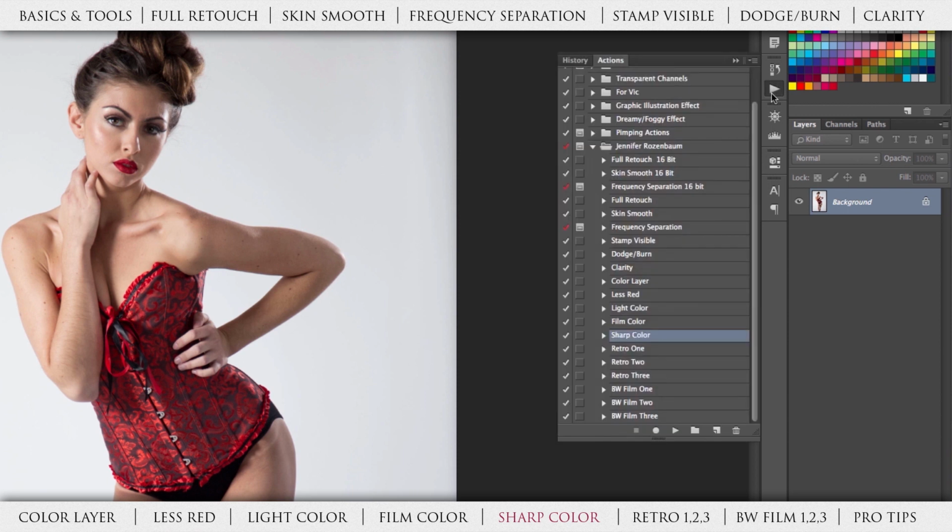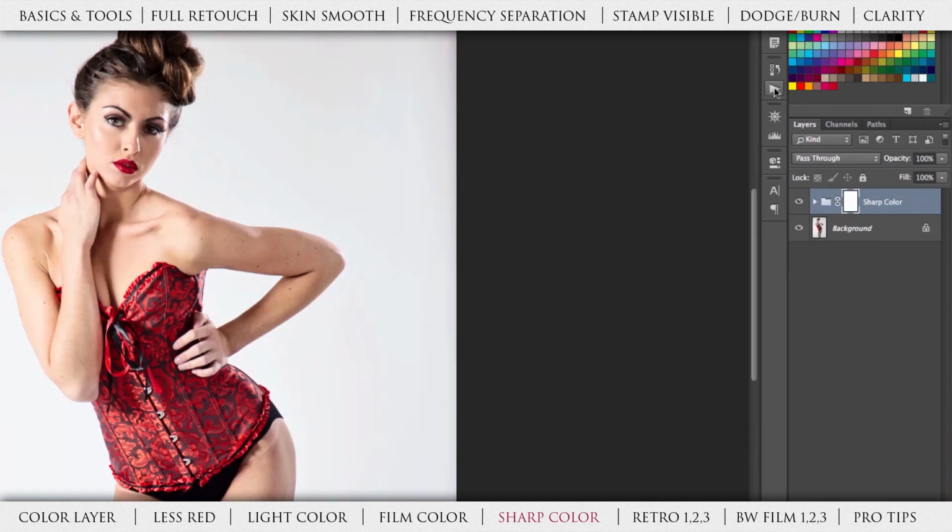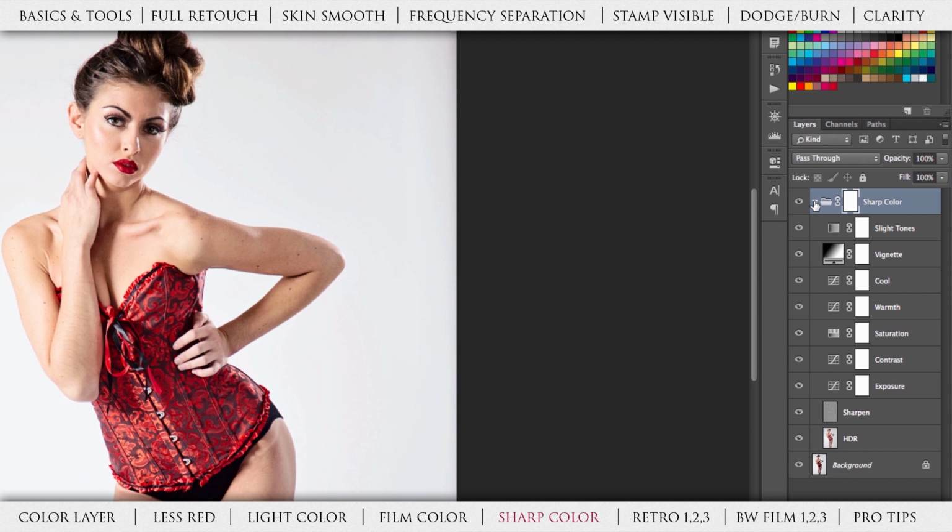All right, so the next action we're going to take a look at is sharp color. I'm going to select it in my actions panel and hit the play button inside of my actions, and you're going to see this effect take over your image right away. And you can see that we now have this sharp color layer group, and what it does is it sharpens your image and it brings out the colors. But it does it a little bit too much, and I always think that this effect is a bit too dramatic. So what I want to do to actually dumb it down a bit is just drill down the layer group and play around with stuff.